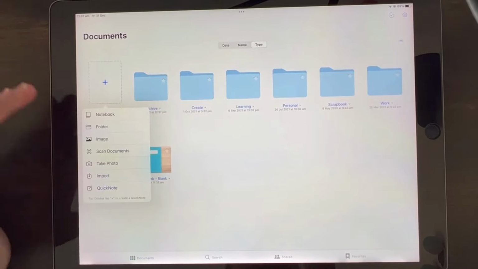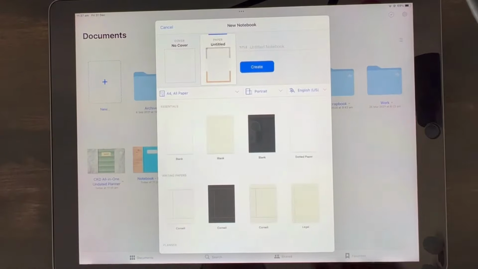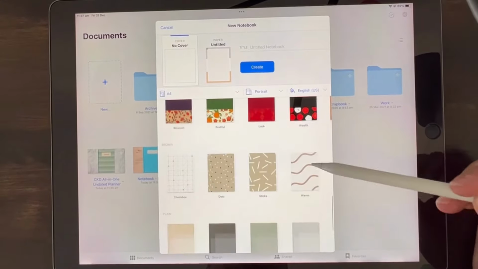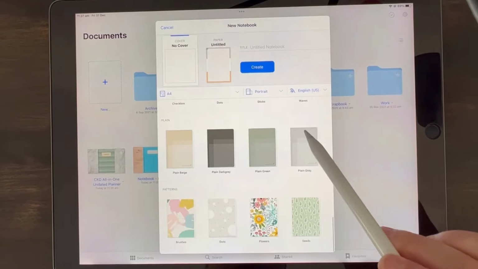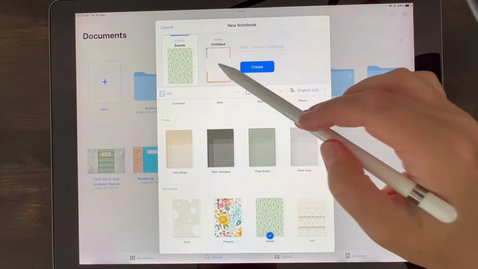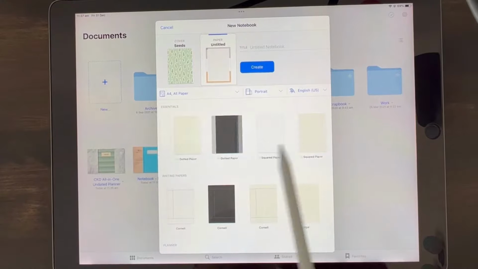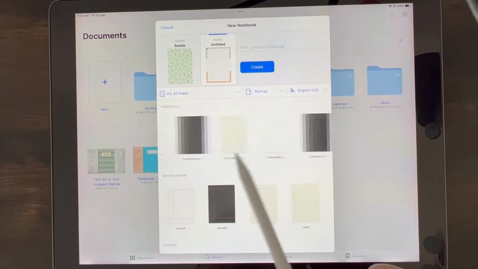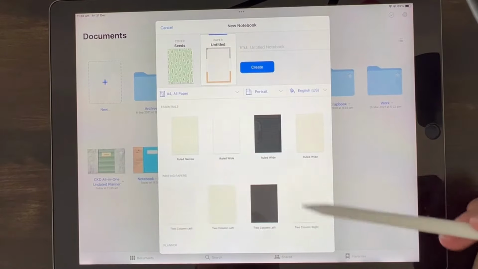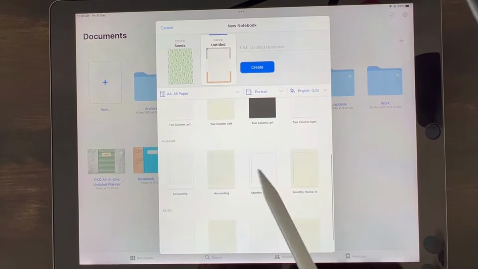Let me quickly show you when you create a new notebook. You can click new, and then you can choose a cover, and there are plenty of covers to choose from. For instance, let's look at that one, and then you can also choose different paper. You have different kinds of blank, dotted paper, square paper, ruled, narrow rules, black, white, writing paper, ledgers, and there are many different standard ones that come with Goodnotes.